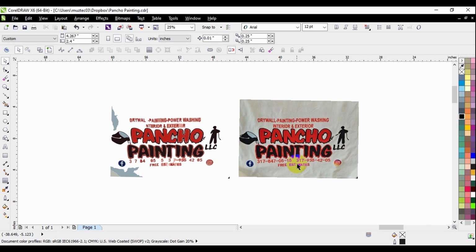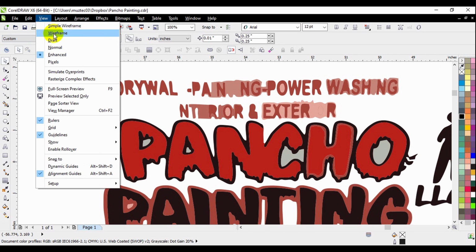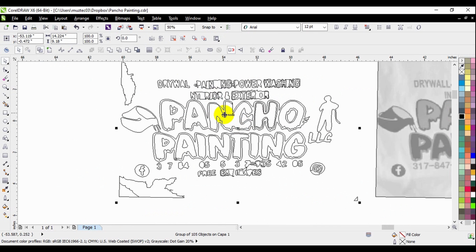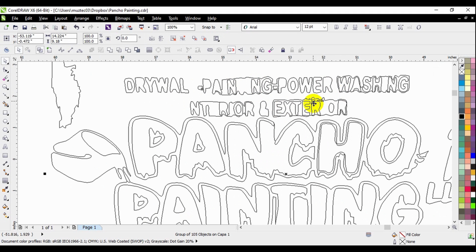I'm going to go back to Corel Draw. Let's go here to wireframe. Up here we have shortcuts, but you can get them here from view and then wireframe and enhance. So I'm going to go to wireframe, and I'm going to select the image. We could send the image like this to the vinyl cutter, and it will cut every single line.